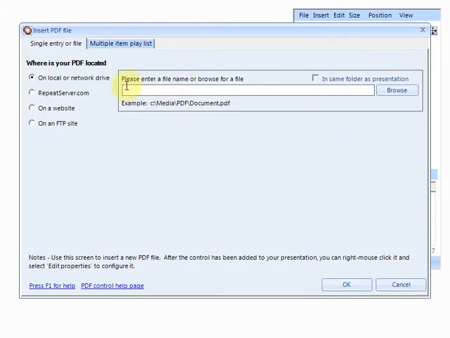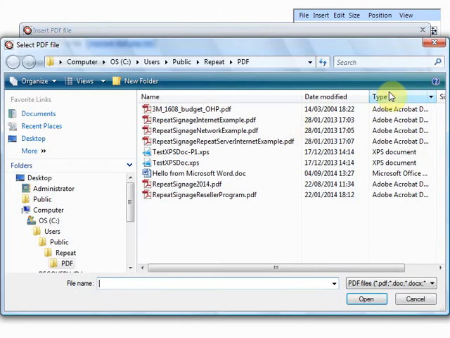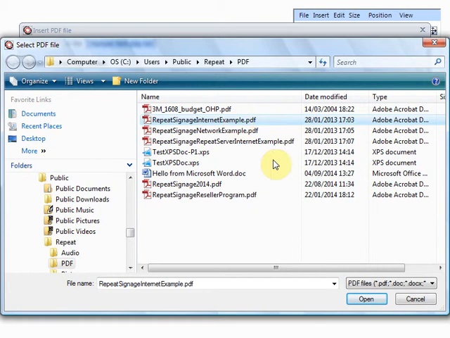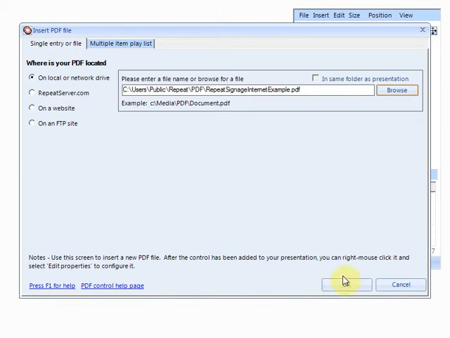and it's just asking me where my file is. So I've got loads of options, like on a local or network drive, at a free repeatserver.com account, on a website, on an FTP site, but at the moment I'm just going to browse and select a local file. And I've got a few examples here. I'm just going to take this one, Repeat Signage Internet Example, which is one of the sample PDFs that's installed with Repeat Signage, and click on OK, and OK again.